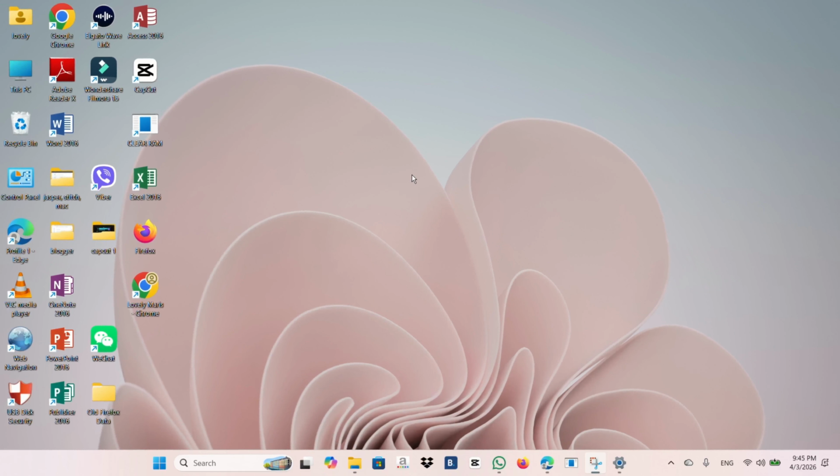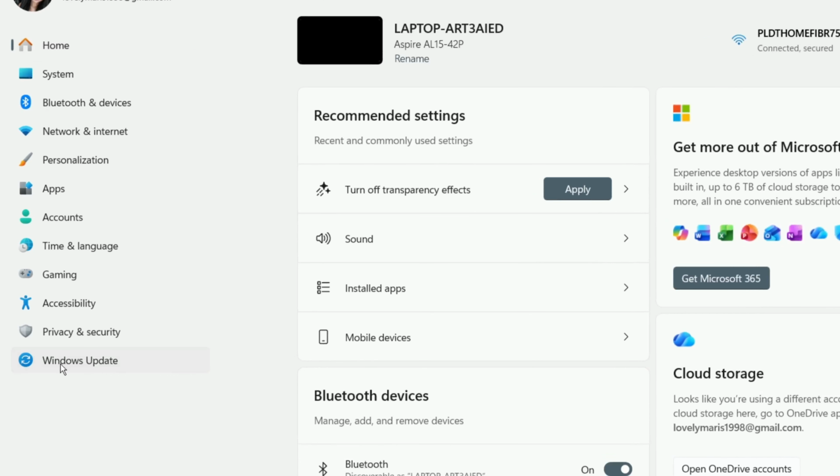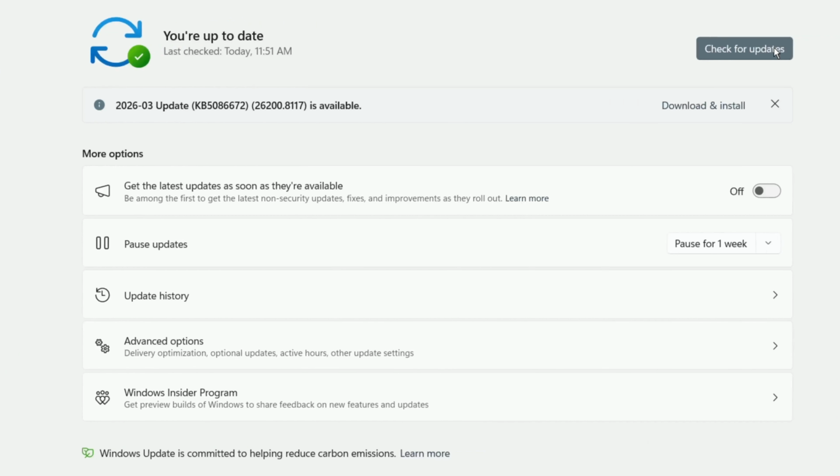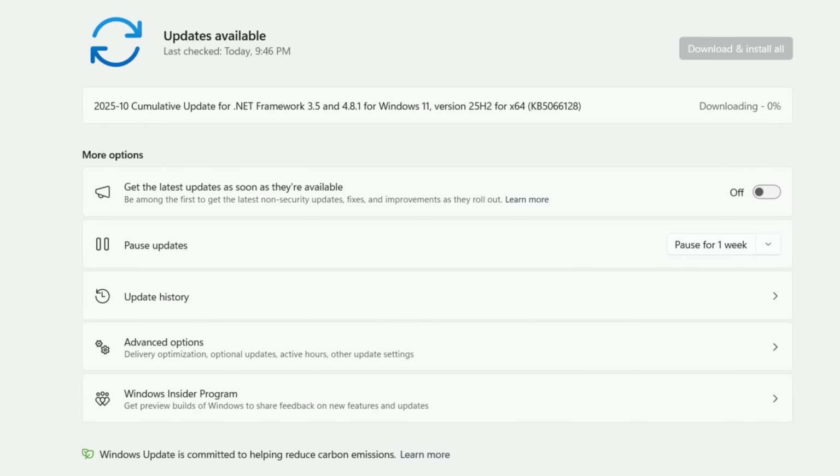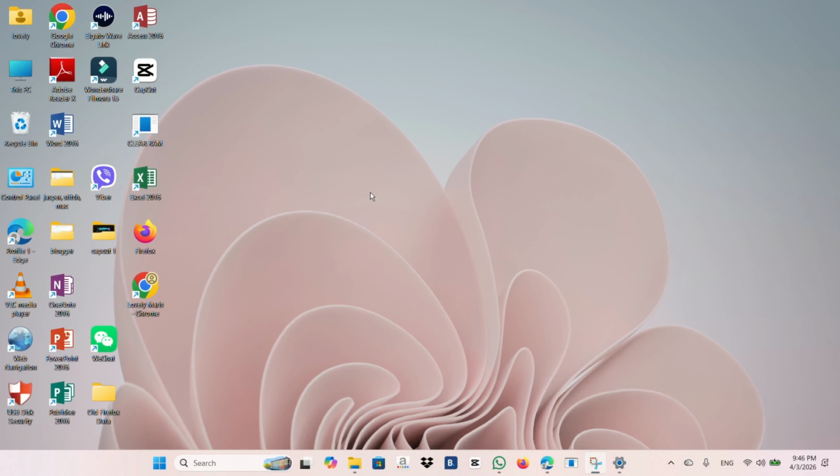And what you need to do is to update drivers and Windows. Now make sure your system is up to date. So to check that, go to Settings, click on Windows Update down here, and click on Check for Updates. So updates can improve performance and fix bugs. So if it says here updates available, just click on download and install all. And that's it.